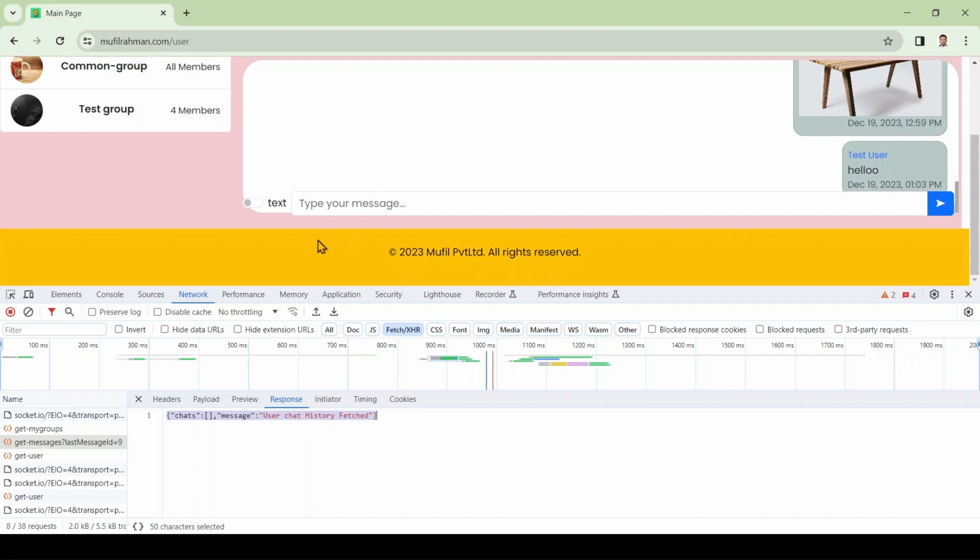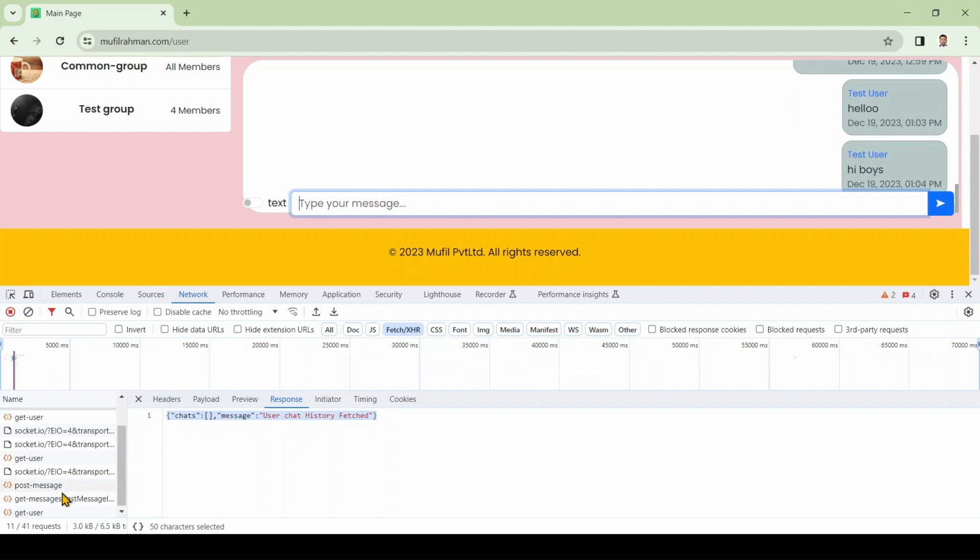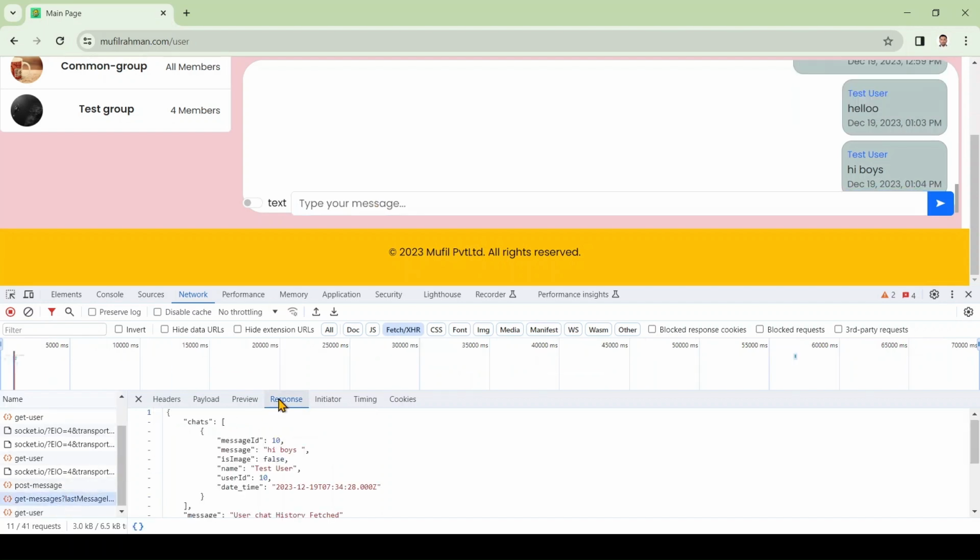So whenever I have 1,000 messages, it will check what is the last message ID I have in the local storage and send that ID to my backend. It will only return the messages after that certain ID. Right now it is blank, but if I send something else, there are a few messages.